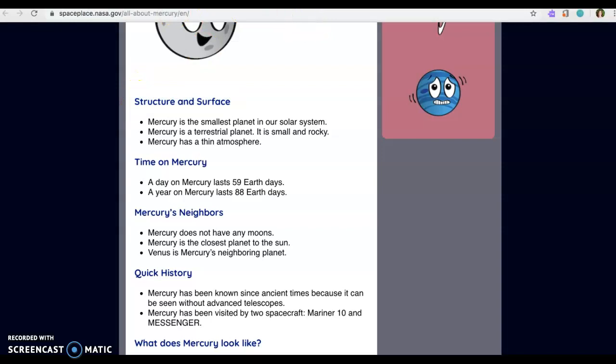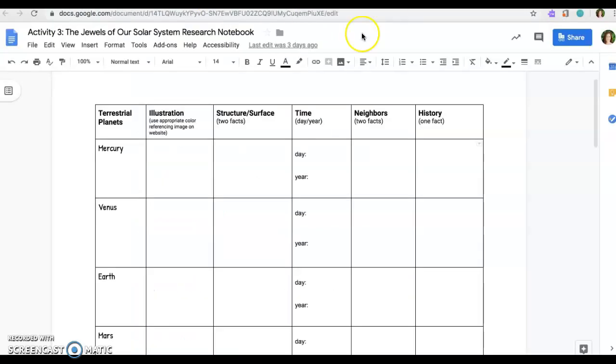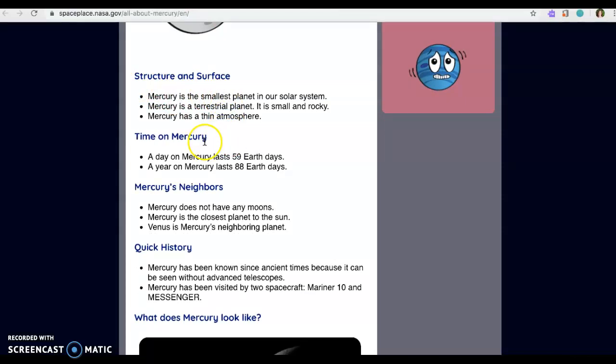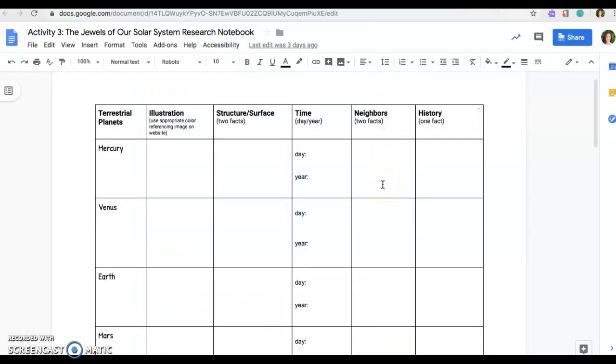So going back to the chart, I'm going to show you that. Surface and structure, time, neighbors, and history. It's all here for you. Surface and structure, time, neighbors, and history. I'm not asking you to write everything you see on this webpage. I'm asking you to write just 2 facts from the structure section.